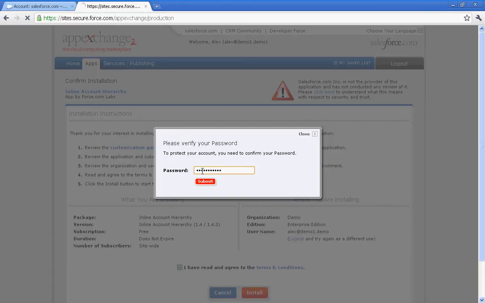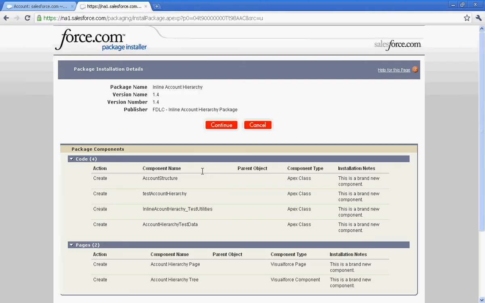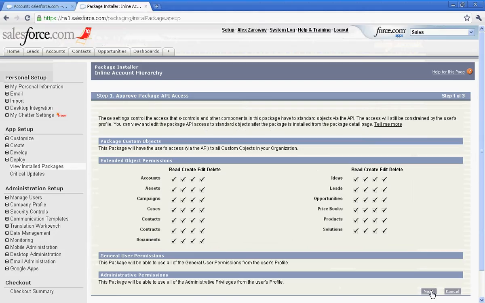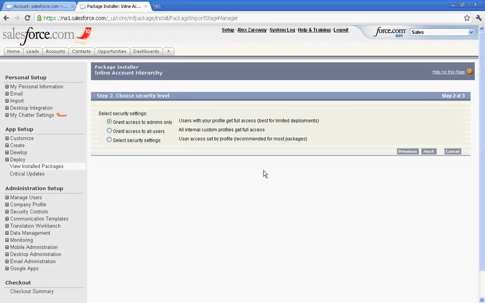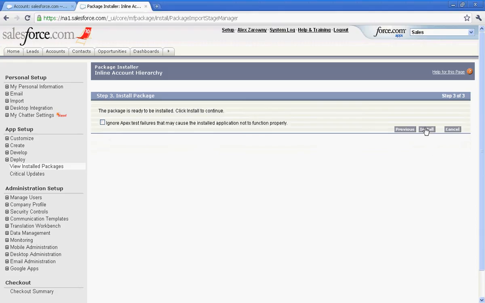Now before I can install this, Salesforce will show me the different package installation details so I can see exactly what is being installed. And it's important to pay attention to these installation details at this point because you can customize the Visualforce code later. I'm just going to hit continue and next. Now I'm going to grant access to all of my users because this is an application that the sales reps have probably been looking for. And I'm going to hit install.